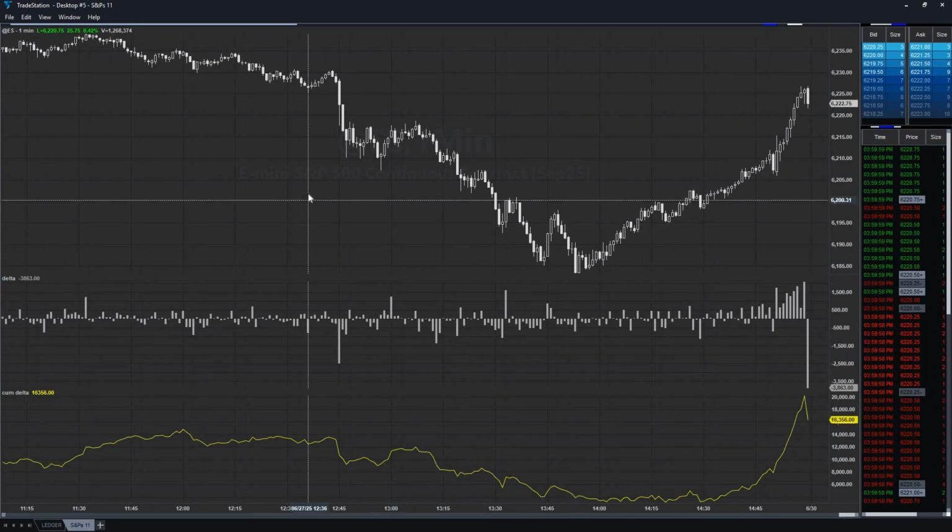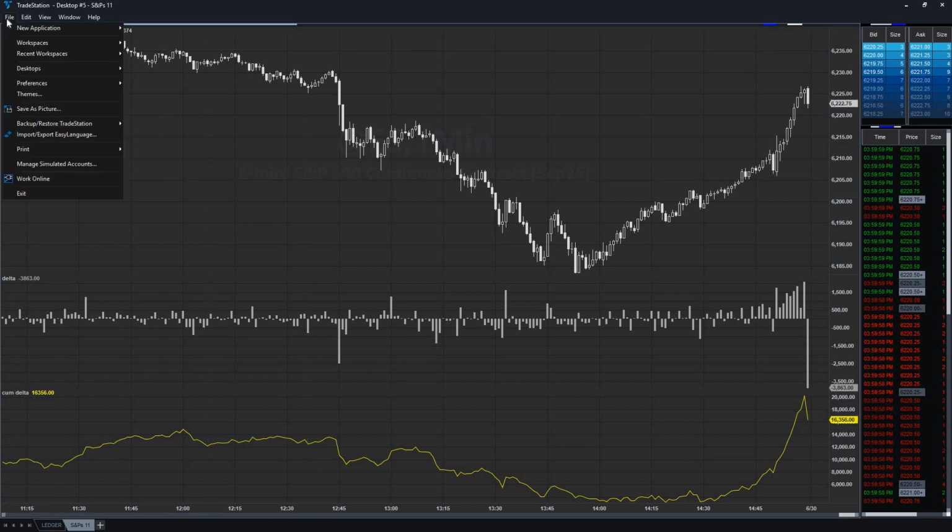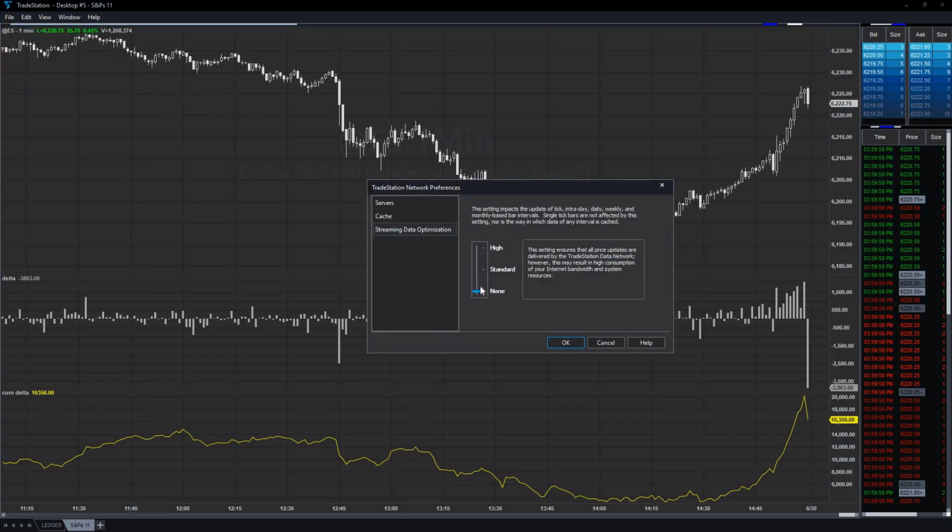Next, let's make sure you have tick by tick data enabled, and that is pretty easy. Go to File, Preferences, Network, and go to Streaming Data Optimization, and make sure that the bar is down to none. That ensures that there's no aggregation of data. It may be by default at standard, and that will aggregate some of your data. So I keep mine on none.